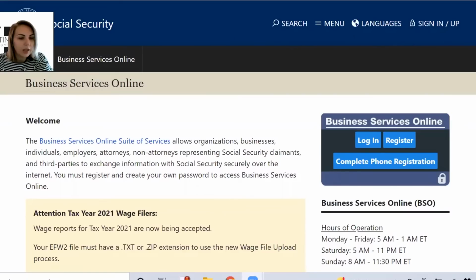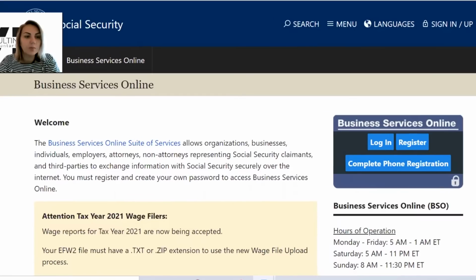In order to file your W-2s for your employees, you need to go to the Social Security Administration website. And you need to go to Business Services Online. The Business Services Online suite of services allows organizations, businesses, individuals, employers, attorneys, non-attorney representatives, Social Security claimants, and third parties to exchange information with Social Security over the internet.